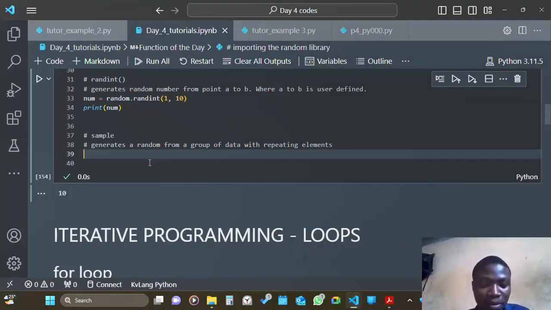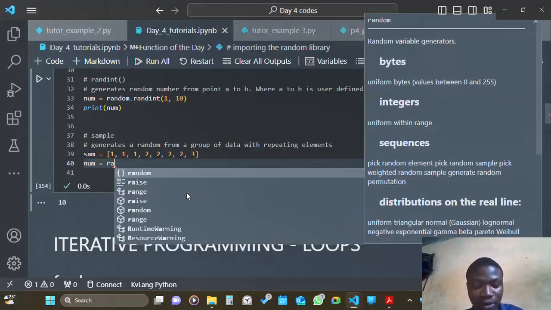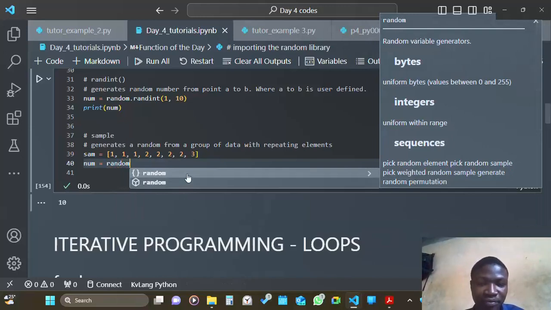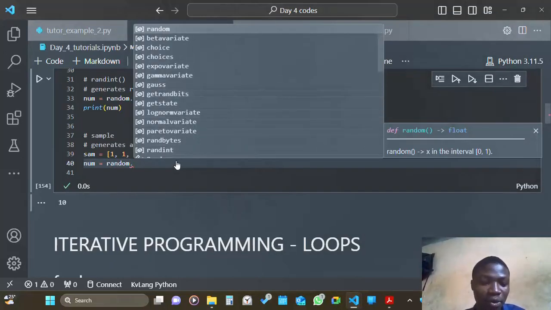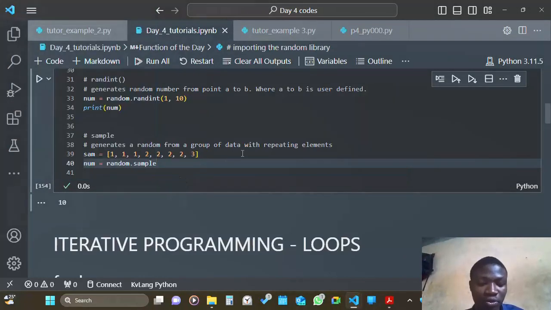Now random dot sample, so we can have our sample, let's call it sum. From our sample, let's say some elements may be repeating, so we can have 1, 1, 1, 2, 2, 2, 2, so the twos are 4, then we have 3. So this is a sample we are having. If I want to use random dot sample, let me just call it num is equal to, then I call the random library name, then I say dot sample. So we generate a sample.